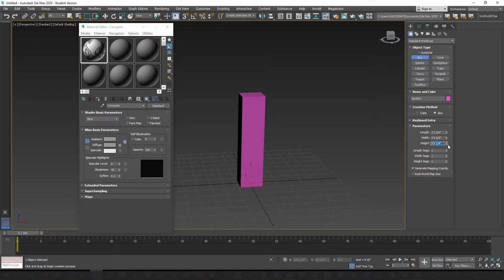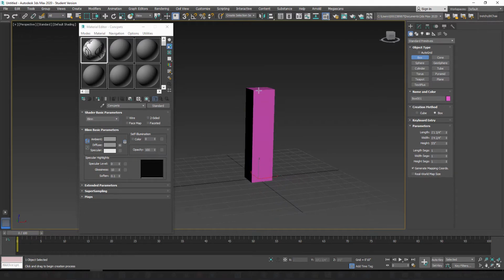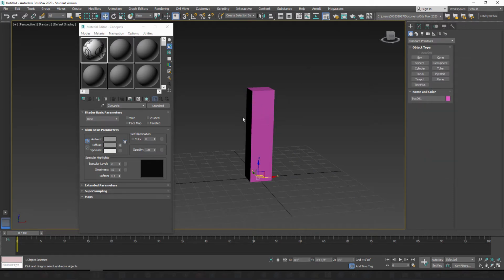And I'll actually just delete that. We'll make him an even 5'9". So this is the height of the character right here. We're going to use that box as reference. So the best thing to do is to take that box. You're going to right click on select and move, and we'll just center X, Y, and Z.